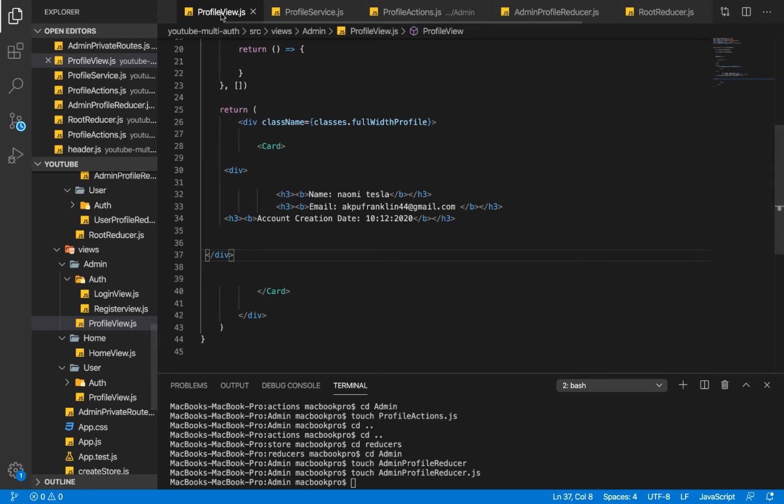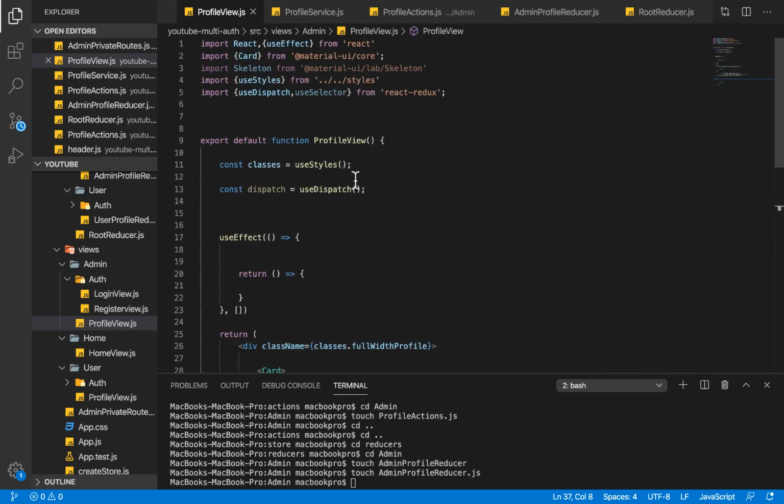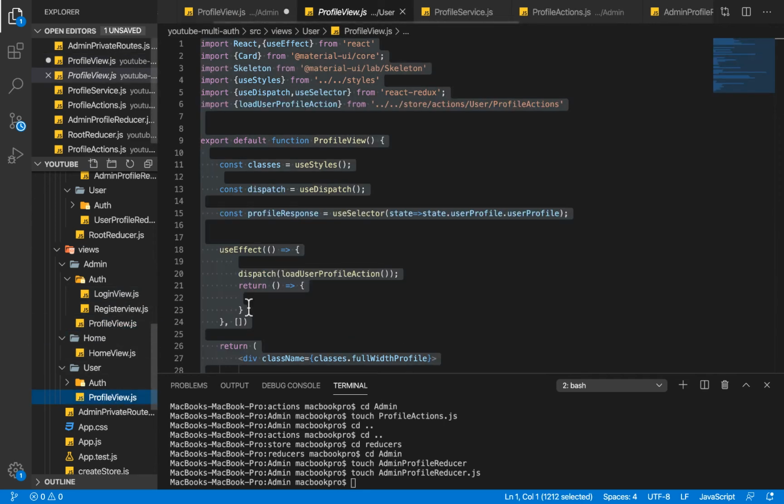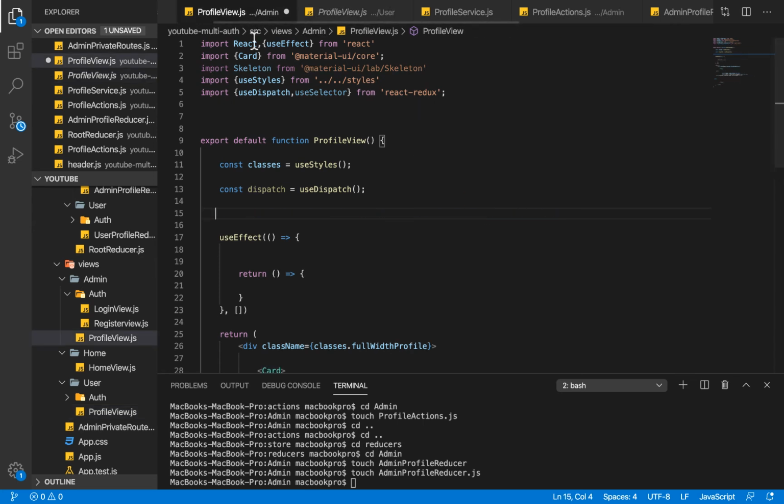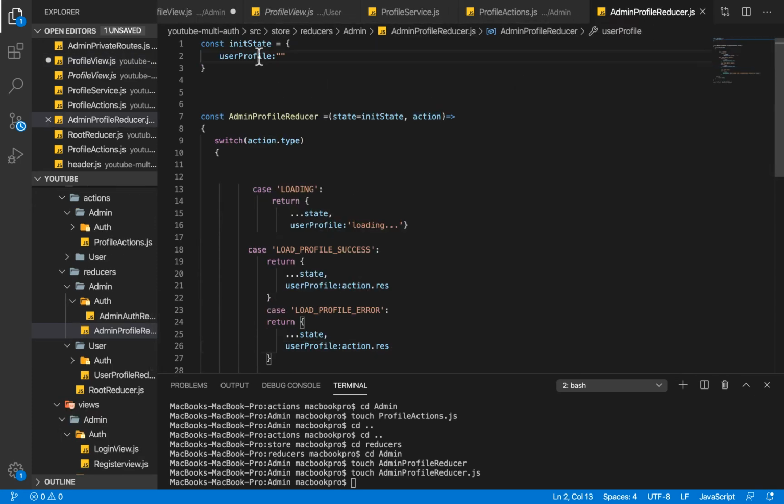So now let's head back into our profile view for our admin, and similar to what we did in our profile view for our users, here we are going to make use of our useSelector to get the state of our admin profile. So I'm going to call this profile response, of course, but this is going to be admin profile, user profile, of course, because within our admin profile reducer we have user profile.